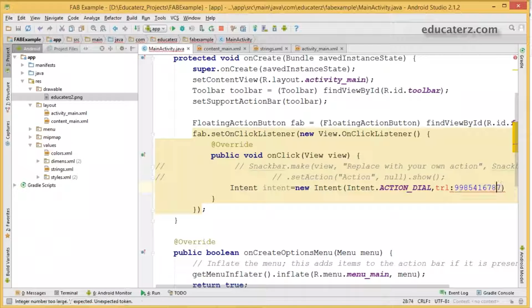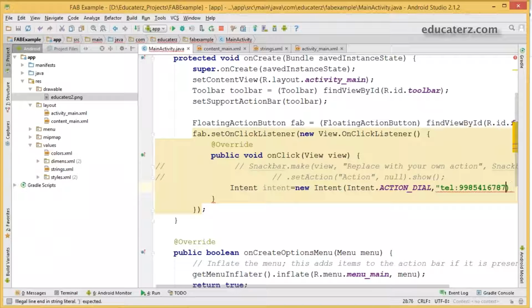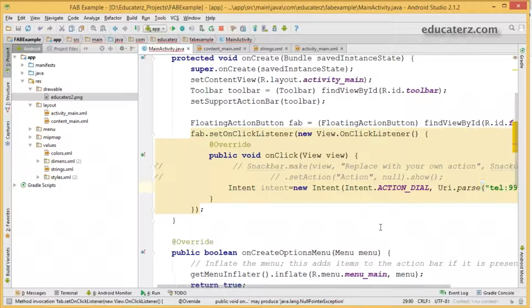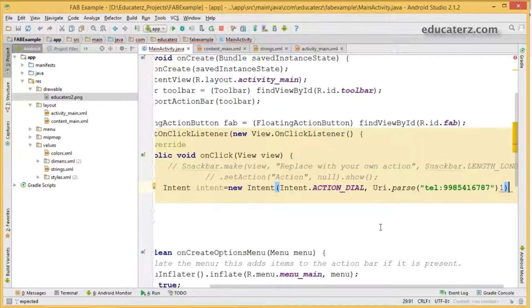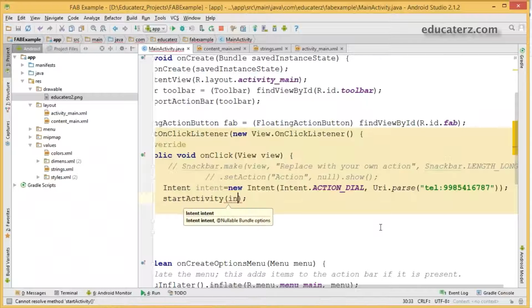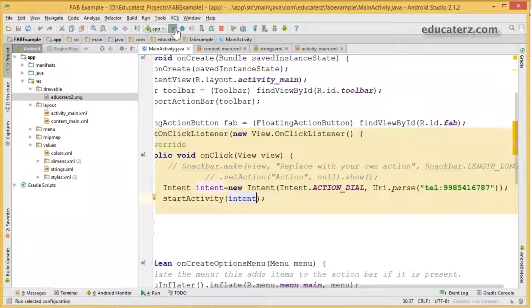I have given some number. Sorry, it is tel, and this must be your string value. Put it in quotations, but here it is accepting only URI data, so parse it using Uri.parse. Automatically it's done. Now just end with your semicolon, then startActivity and pass your intent object here. Save this. Now run your application.